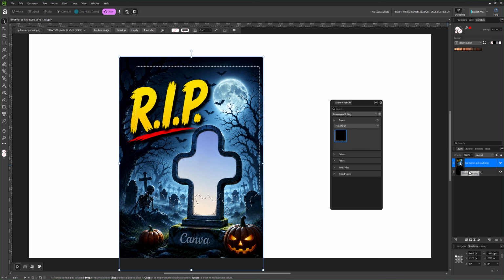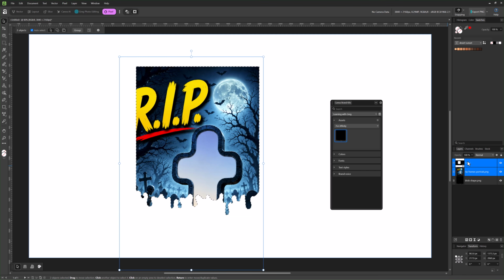And then once I have that created here, I'm actually going to go ahead and create a mask, so a new mask here, and then I'll put both the mask and the layer that it's masking inside of a group here, just so it doesn't affect other layers.